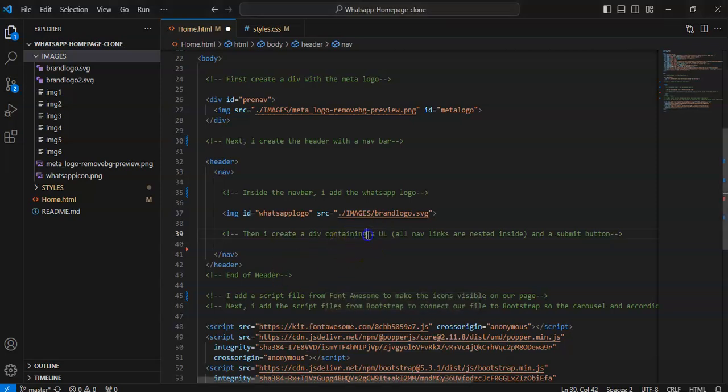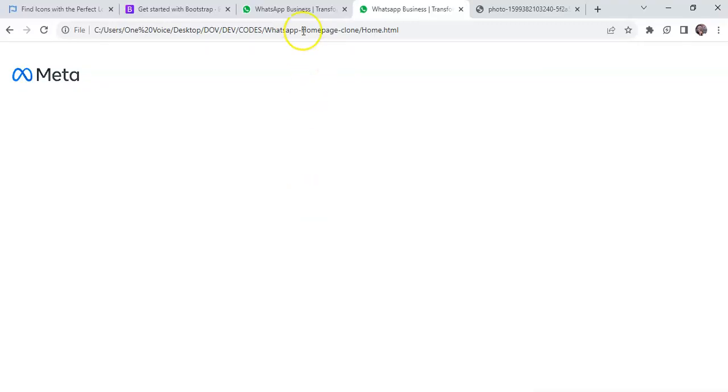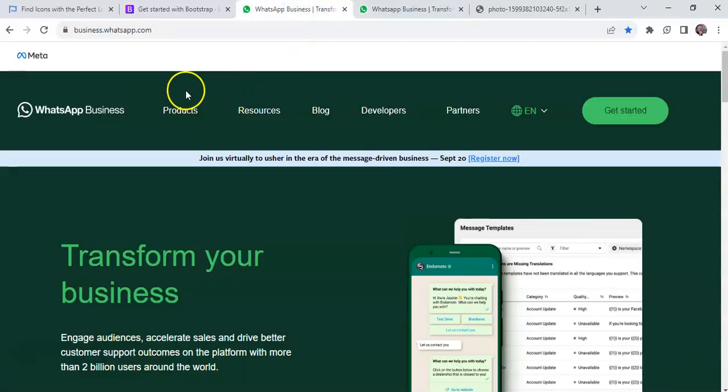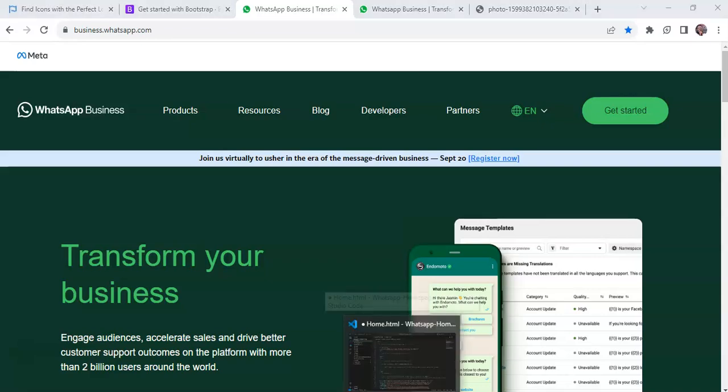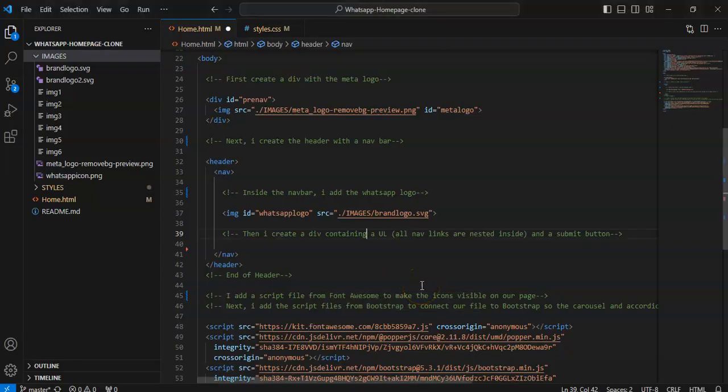So I create a div now containing a UL. All navigation links are nested inside, and a submit button. That is what they have here. Aside the logo, they have this, containing all the navigation buttons and then navigation links. I think we have 1, 2, 3, 4, 5. We have this guy here and we have this button here. Just that in my own case, I swap them. I put my own button here and I put this drop down at the other side. I just do that for convenience's sake.